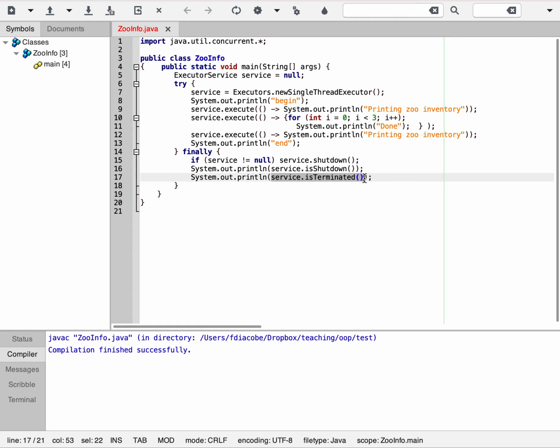Compile and run. And here's what happens. Begin, printing zoo inventory, and whoops, and then here, it's still working, right? It called the shutdown signal, right? The shutdown is true, but it was still doing work. It had finished doing the done. It just took long to print, right? But the shutdown signal was sent right here.